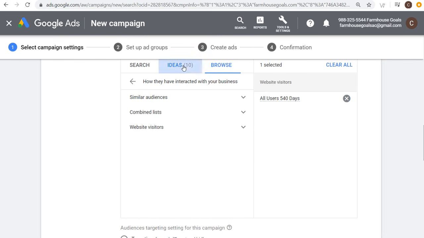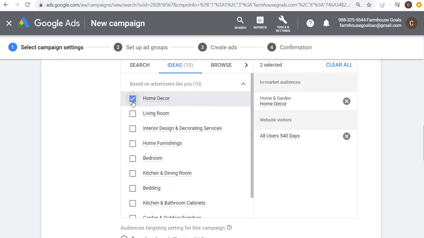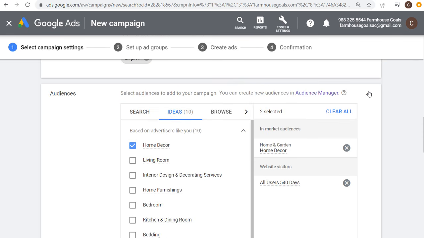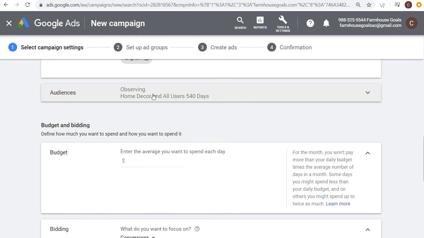And what we'll do is we'll come over here to ideas and I'll use home decor. So I'm going to use an in-market audience for home decor. This is going to be a little bit more broad, but at least I know that these people are currently in the market for home decorations. So hopefully they're interested in farmhouse decor too, and they should be if they search some of my keywords. So we're going to use these two audiences right now, and we're going to end up bidding a little bit higher for both of these audiences. I'll show you how to do that in a little bit.